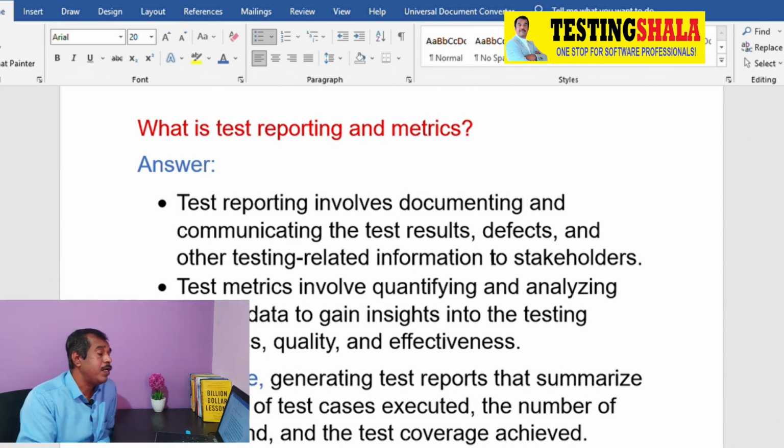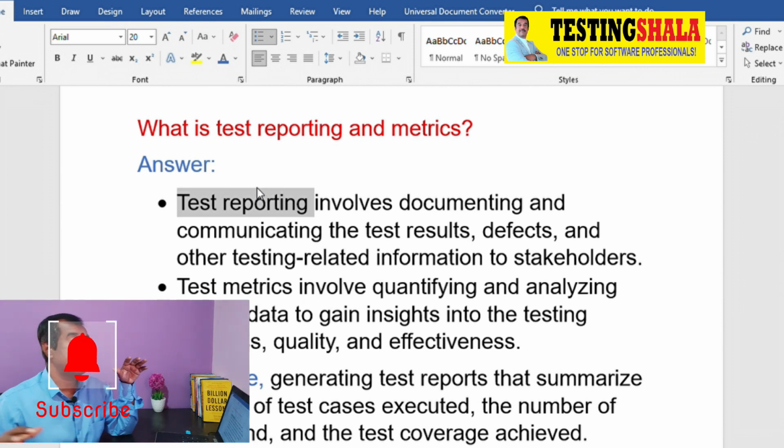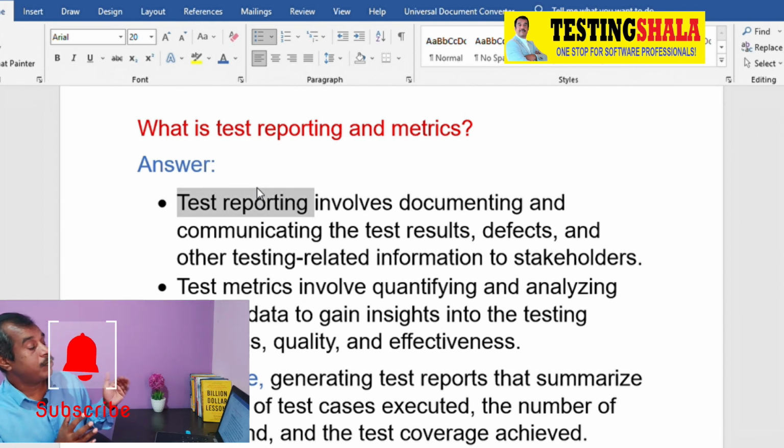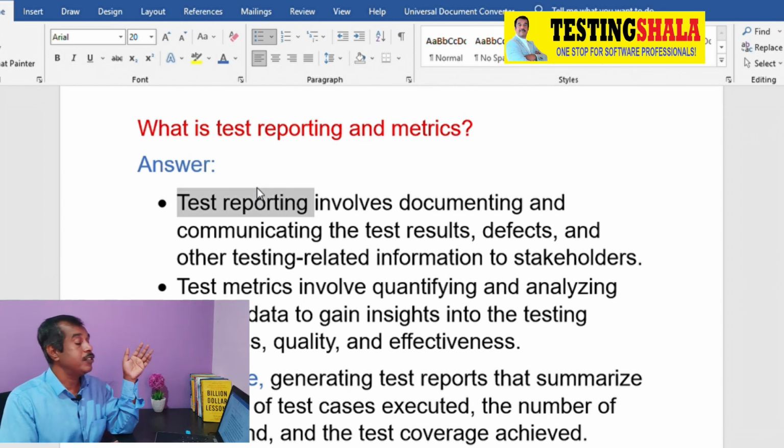And the next question is, what is test reporting and metrics? Test reporting is documentation where I communicate the test results by email to the various stakeholders, telling them that this many test cases have been executed, these are the issues we have, these are the problems we have. Everything we document as part of the test reporting mechanism, and we send it to the stakeholders in a proper way via email or any other form. Stakeholders will review those reports, and based on that they will decide the next course of action.